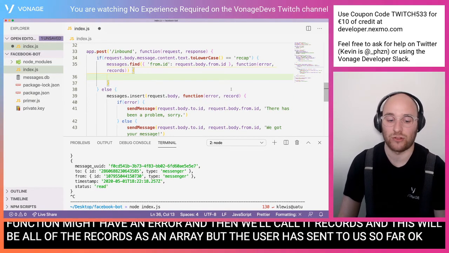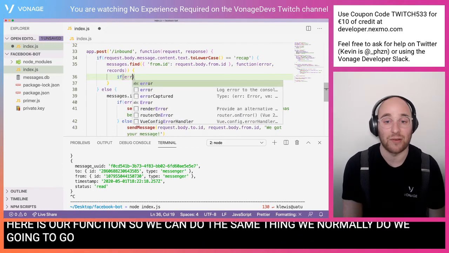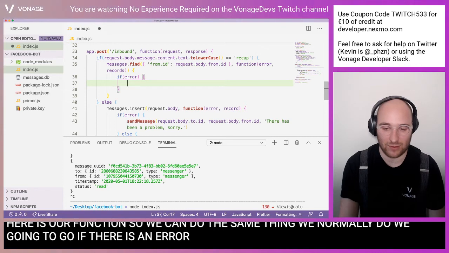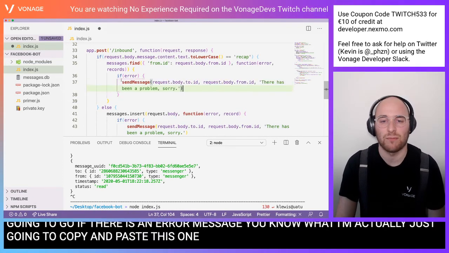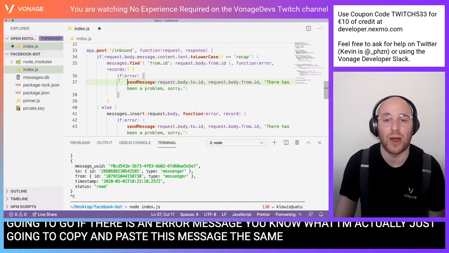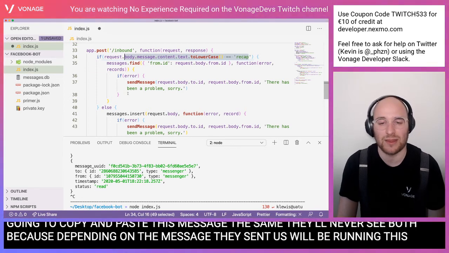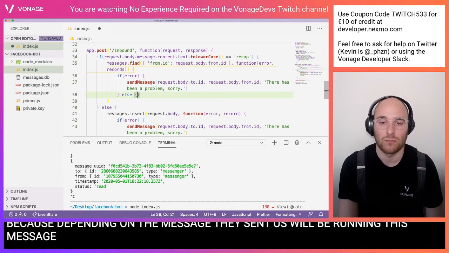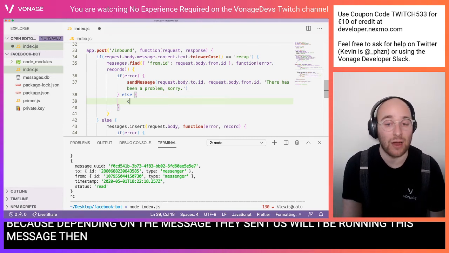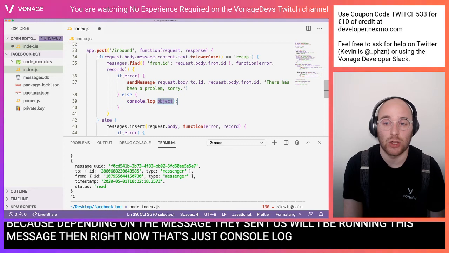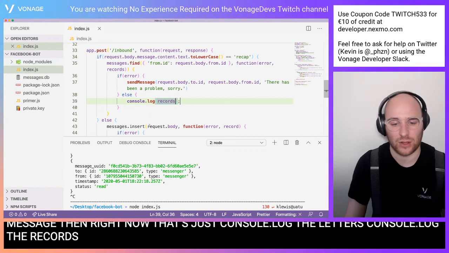Okay, so here is our function that will run. We're going to do the same thing we normally do. If there is an error, let's send a message. I'm actually just going to copy and paste this one because we'll keep the error message the same. They'll never see both, because depending on the message they sent us, we'll either be running this code or this code. So it can be the same error message. And if there is no error, then right now let's just console.log the records just to see how they look.